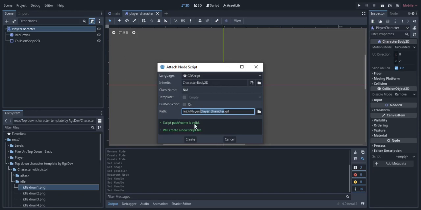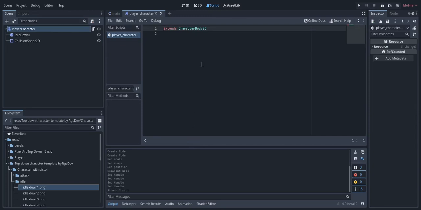Now, it's time to add a script to our player character. We are inheriting from the CharacterBody2D class to use its methods. We will export the player speed so we can edit it in the inspector. Notice that the export syntax is different from Godot 3.